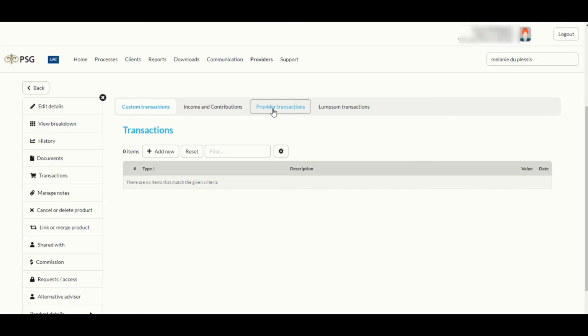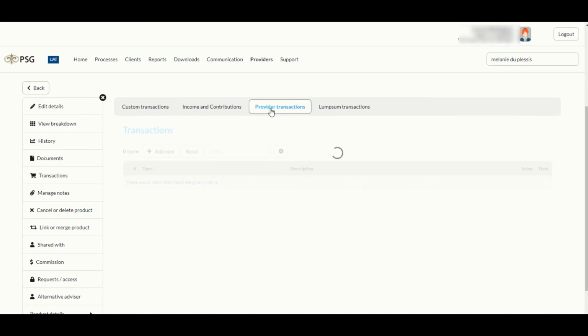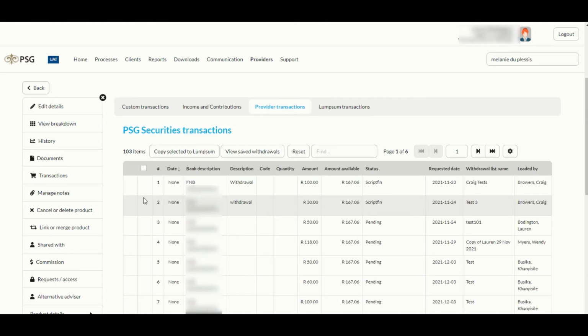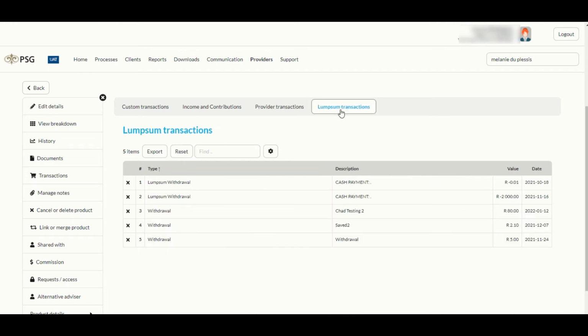Withdrawals processed through the cash withdrawal screen in MyPractice will be visible in the Provider Transactions tab. You will be able to copy these withdrawals over to lump sum transactions by selecting the withdrawals that you would like to copy over and then selecting the Copy Selected to Lump Sum button. When you then navigate to the lump sum transactions, you will be able to see those withdrawals that have been copied over.